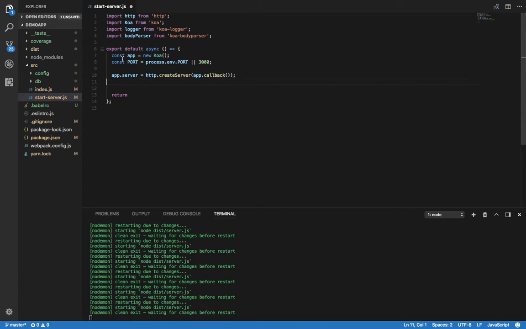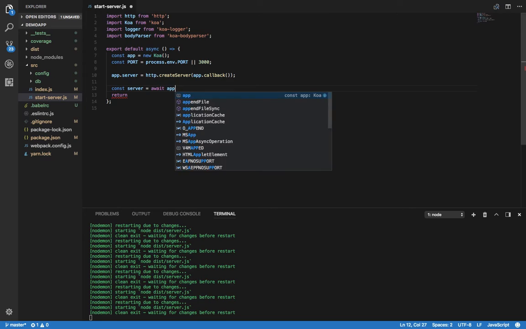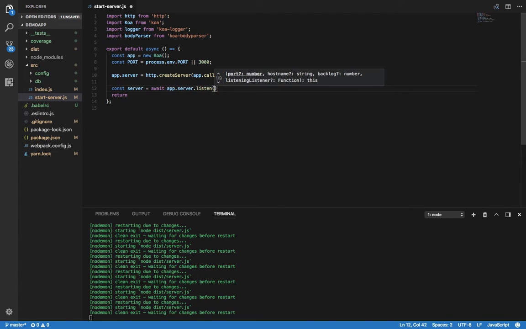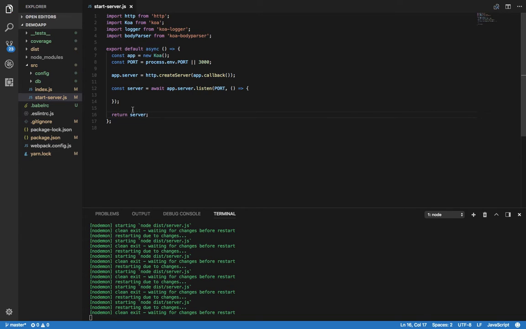Now, since we're using async, we want to first say server. It's a constant. It's going to await app.server.listen. I'm going to pass in the port and the callback right here itself. And then here we're going to want to return the server. Nothing yet, but now watch. It's running, but go ahead and use template literals. Listening on port. All right, watch this. Okay, now that's our server set up.